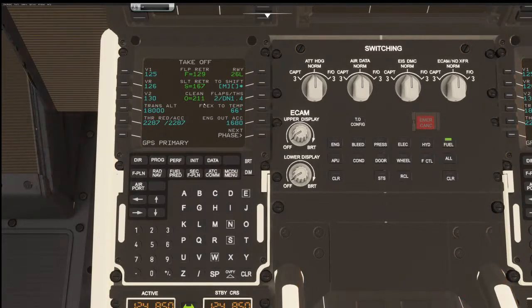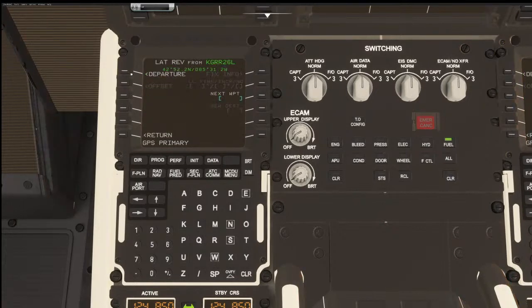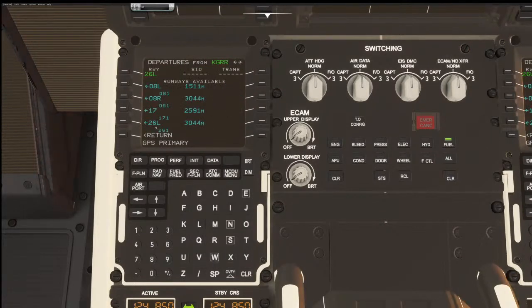Okay, 26 left is our runway. We'll go to our flight plan. You might have noticed I pushed our departure airport. I chose departure, and then I chose 26 left as our runway, and then there are no standard instrument departures for this airport, so you just inserted that.